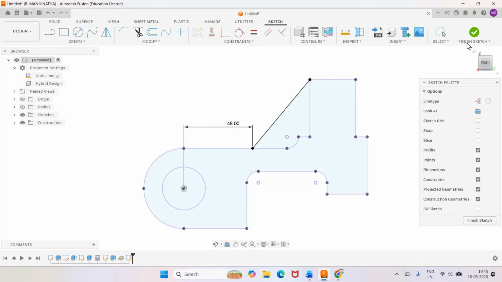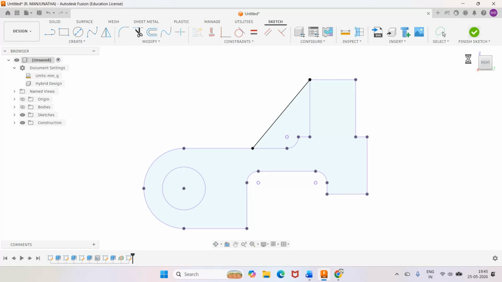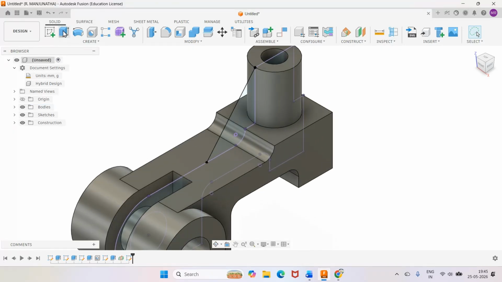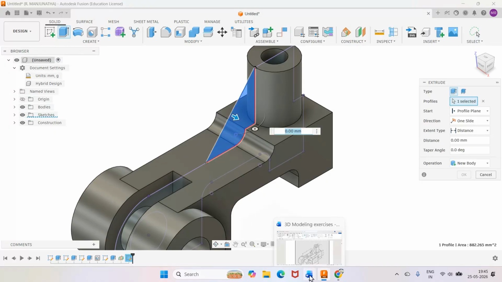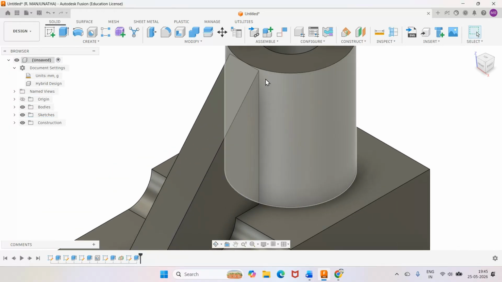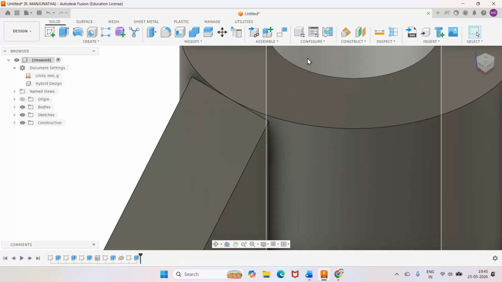Okay. Once you do that, I will go for finish sketch and go to 3D and click on bodies. Now we have the profile and I'll go for extrude, select this one. So what is the total extrusion? It is 10. I will go for one side, go to symmetric and take the whole length and give the distance as 10 mm. Correct? Okay. Sorry, I will give the distance as 10 mm. Both on either side and click on new body. So this is how you will be able to create this model on this side.